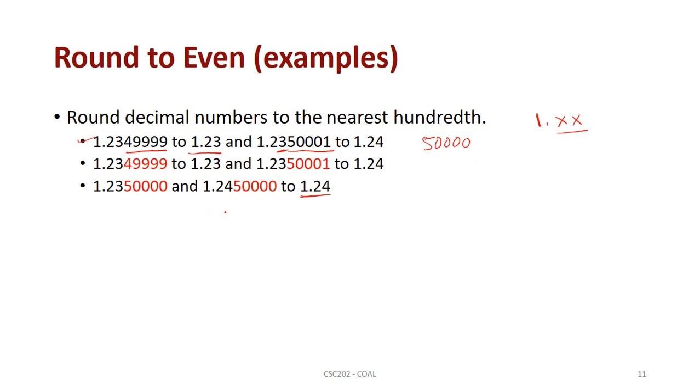Sorry. The technique is round to even. You need to remember the LSD, don't confuse it with some other thing: least significant digit. If you are considering a binary digit or binary word, it will be LSB, least significant bit, which should be even.